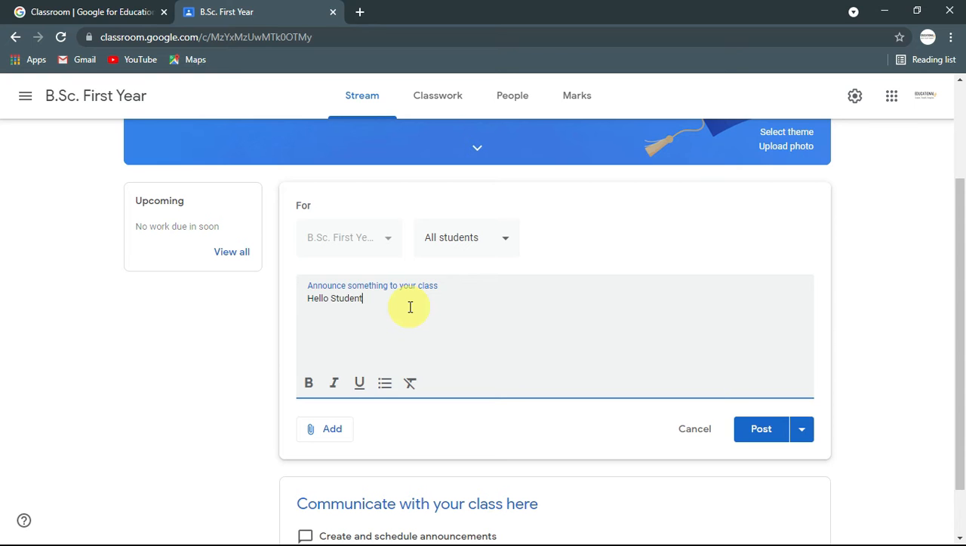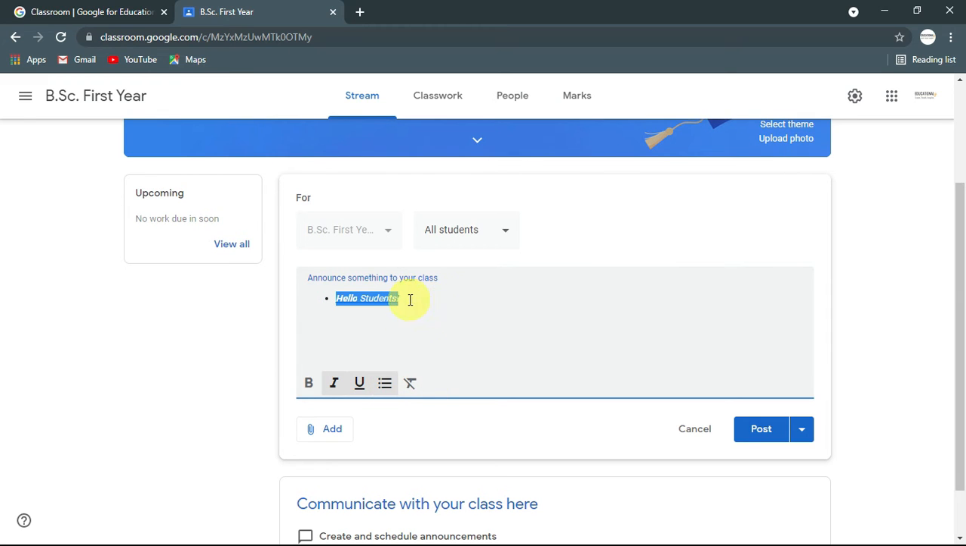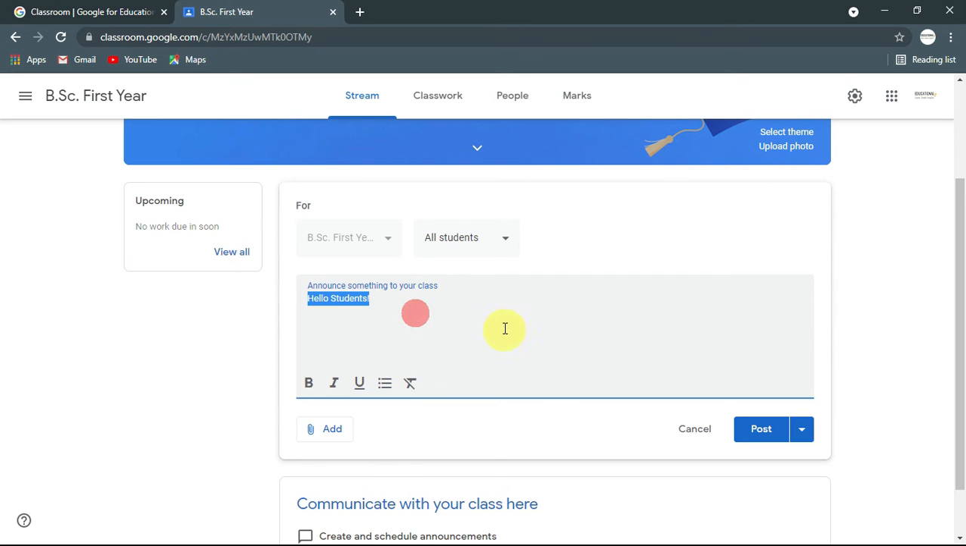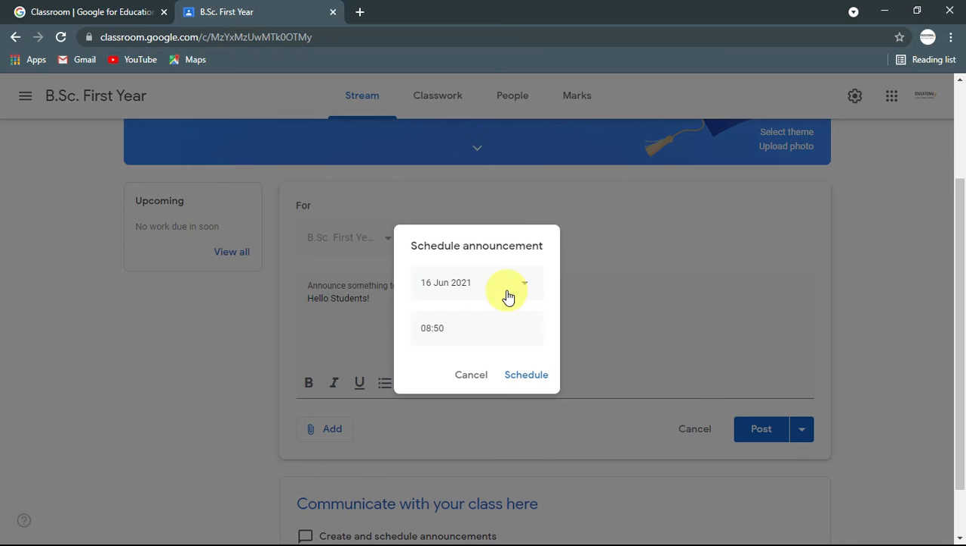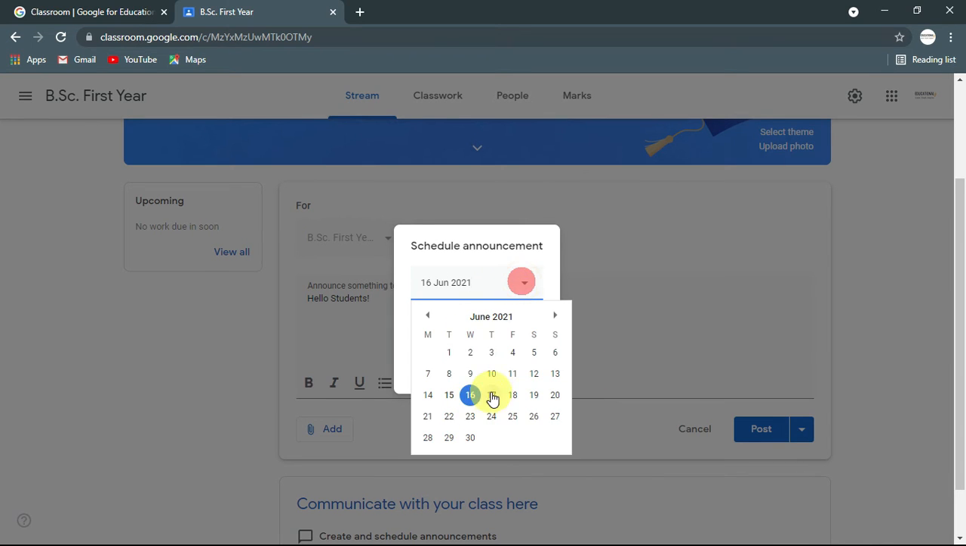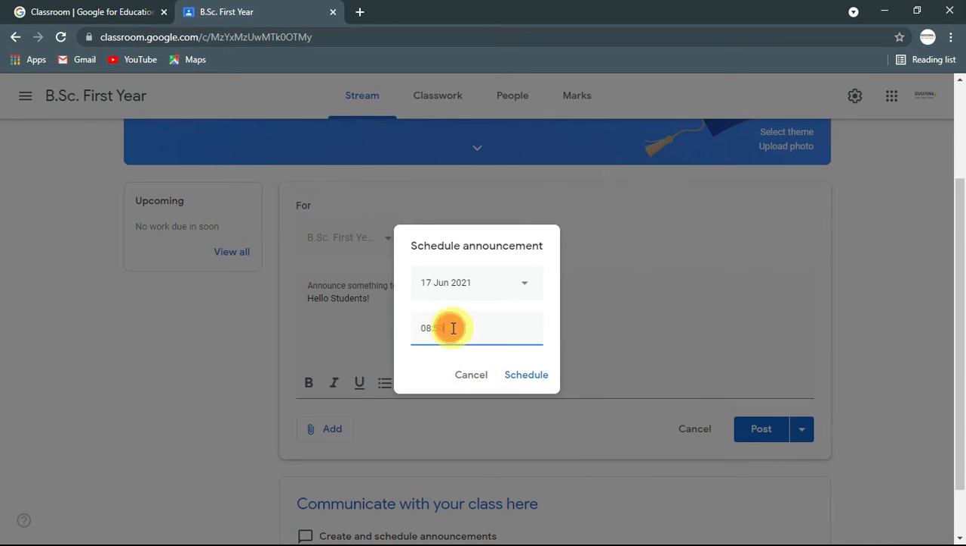Hello students. So as discussed earlier, we can make something bold, we can make something italic, underline, or you can make this as a bullet. Okay? Or if you want to clear the formatting, you can click all and clear formatting. Hello students. So as discussed, you can post it right away, or you can click on this down arrow and schedule a post later. Suppose I have a class tomorrow in the morning at 8:50 a.m. So I can schedule this post right away.